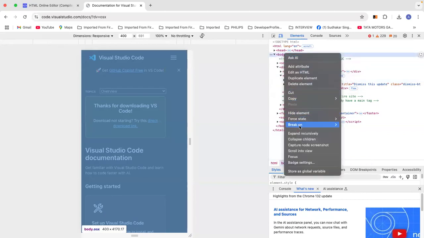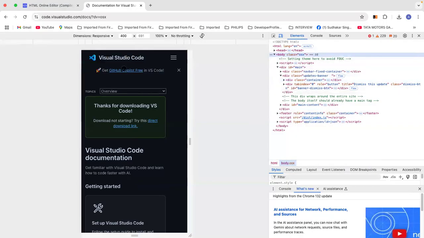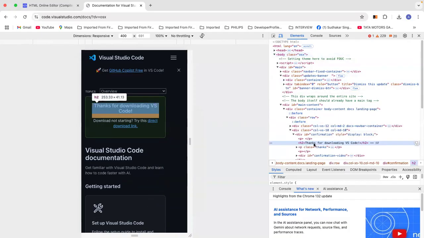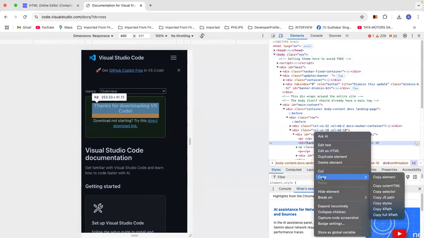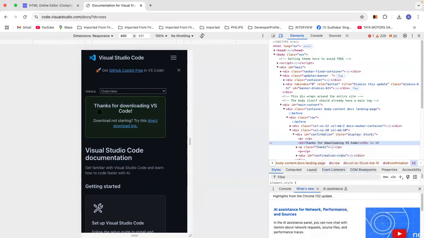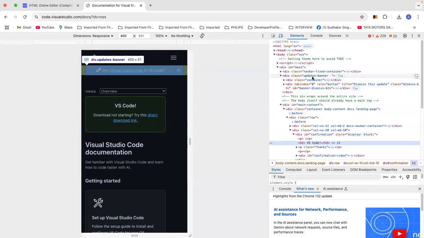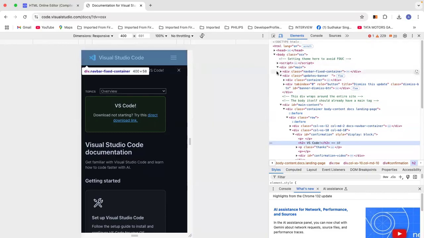If I go here and cut this part, see, this part I removed. If I inspect this and cut this as well, where it's written "Thanks for downloading", what is written right now? VS Code. So from the first class onwards, we have to know about this inspect element.